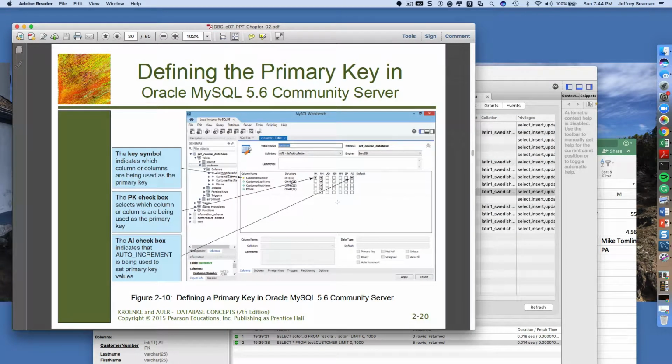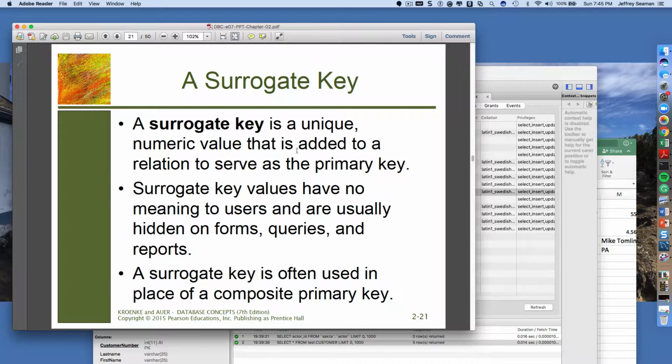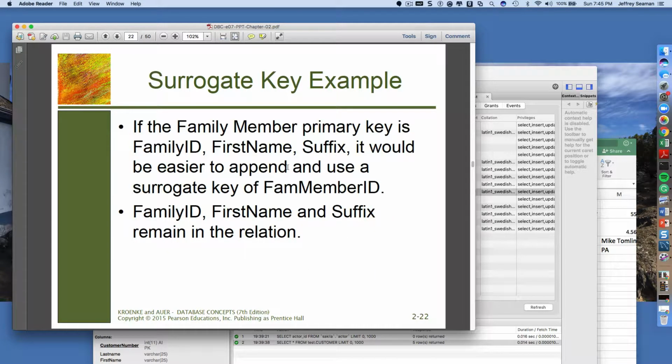This right here is just kind of representing when you go to set up a new table, you'll select if you want it to be a primary key or whatever. So we'll talk about that later on. Surrogate key, a unique numeric value that is added to a relation to serve as a primary key. Its values have no meaning to users and are usually hidden on forms, queries, and reports. It is often used in place of a composite key. So it's kind of like the same thing where you have a relationship, and we'll show you how to do that at a later time as well.